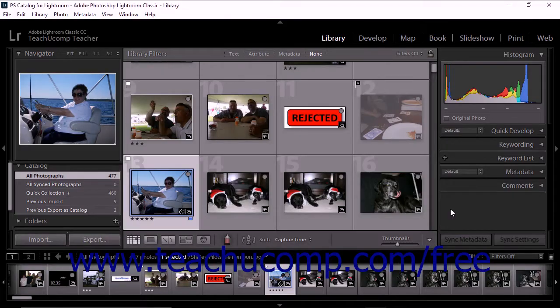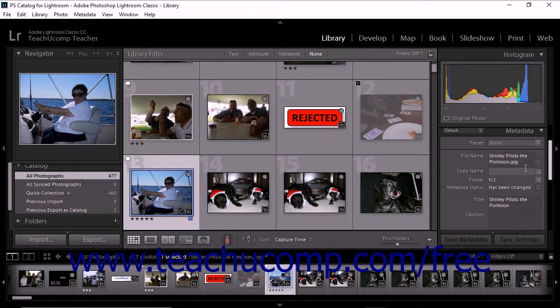www.teachucomp.com/free. Classic CC lets you add metadata to photos by entering information into the metadata panel that appears at the right side of the library module. Using pre-made metadata sets, you can easily make all of a photo's metadata, or just a subset of the metadata, available for adding or editing. You can also copy and paste metadata from another photo to quickly add metadata to a photo.